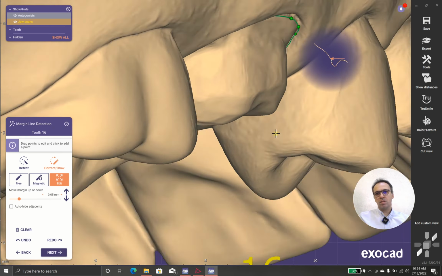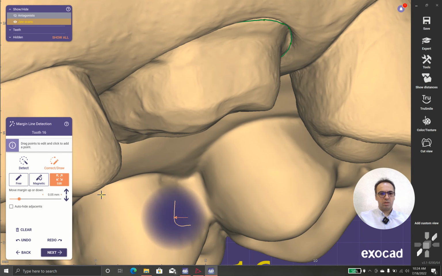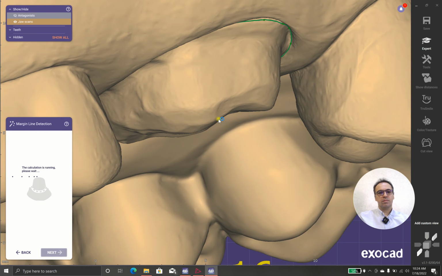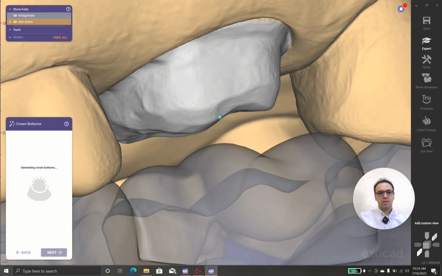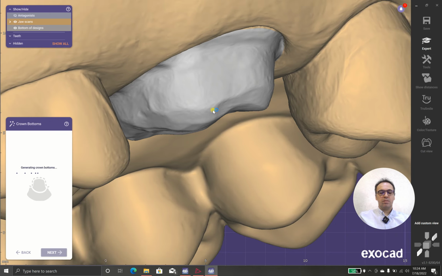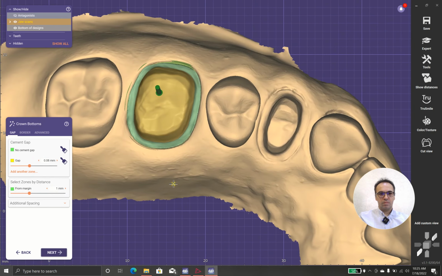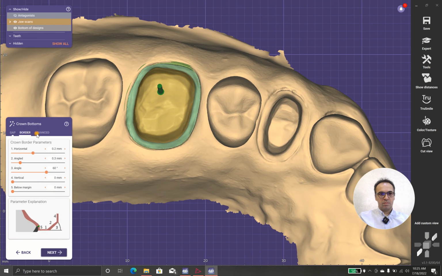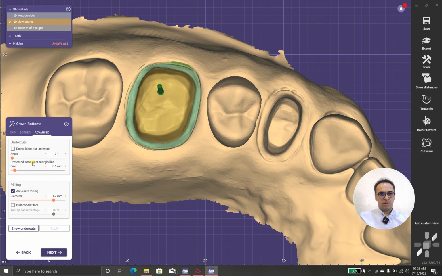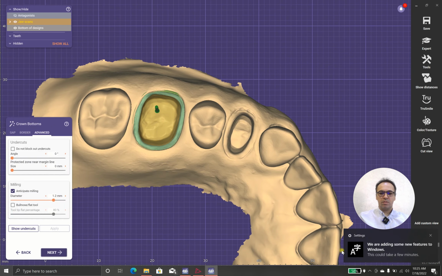And over here. Okay, good. Now we are going to Chrome button. Protected zone, anticipate milling. Actually, I prefer this to 0 because sometimes we have problem with.